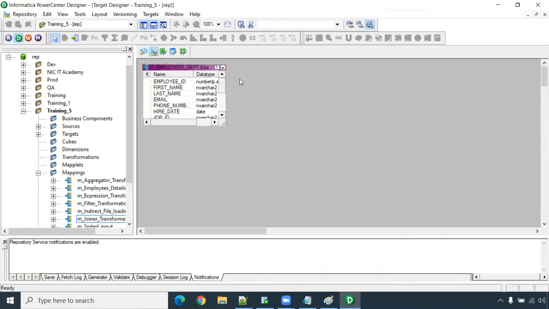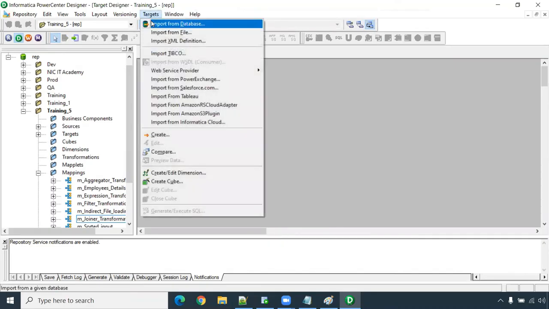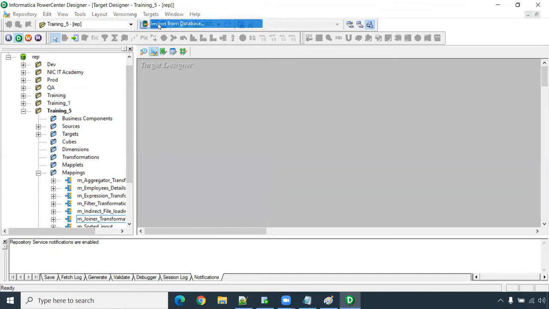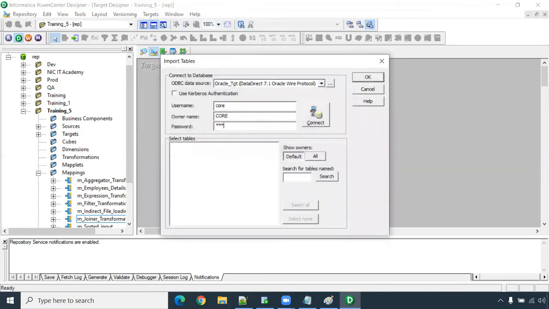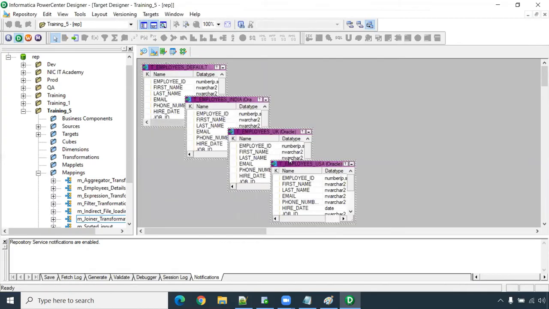Okay, I can go to the target. I have the 4 tables. You can pull all the 4 tables at a time. So you can go to import from database and connect to the target schema. You can select all the tables: T_employees_default, then India, then UK, then USA. All the 4 tables I have selected, click on OK. So all the 4 tables will be imported now. It's importing, you can see all the 4 tables have been imported.